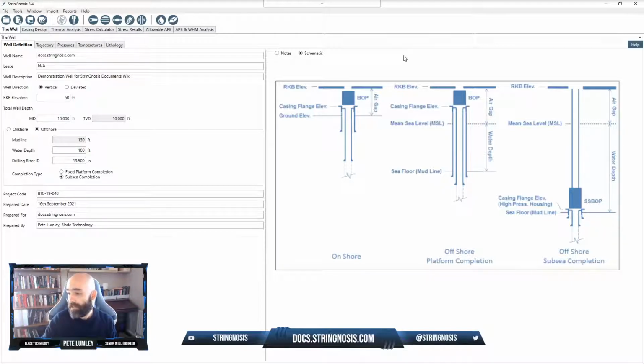It gives us the depth of our mudline. So if we need to change this, we change it either by the RKB elevation or the water depth here, and it'll always reference that point. So note here, this is the default datum for all of the well types.